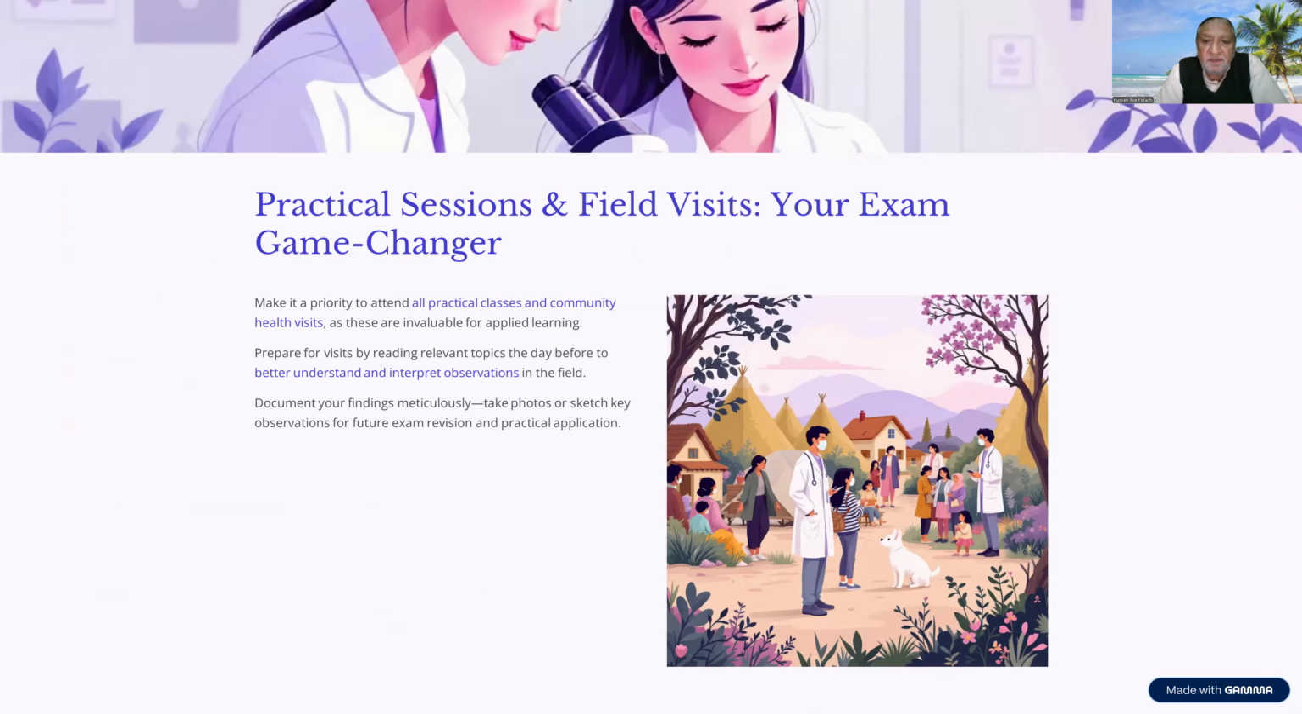Then practical sessions and field visits are your exam game changer. Make it a priority to attend all practical classes and community health visits. The community health visit is shown in the picture also. It is not a hospital, it is the village, it is the community, it is the Kachi Abadi. You can see the hills, the trees, and the houses, and you can see health very close and in a real situation, and you can talk to the community, which will improve your interpersonal skills, cultural skills, as well as your understanding of health and environment together. You can see even the water sources and waterborne diseases, their burden in that community.